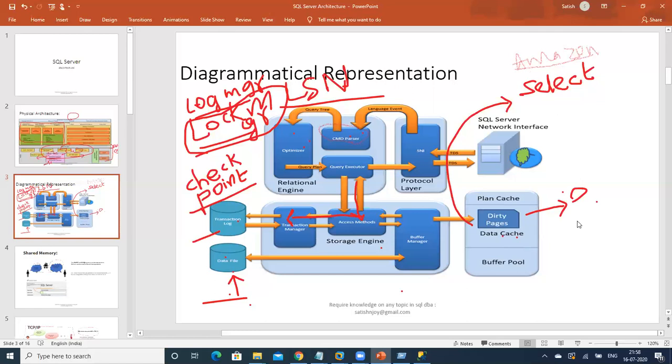Sometimes, if a user tries to fetch data that has not been moved to the data file and is present in the dirty page, the user gets the information from there itself, and it will not go to the data file.